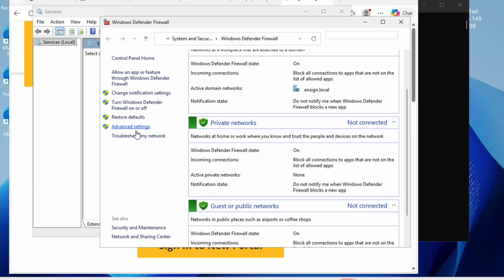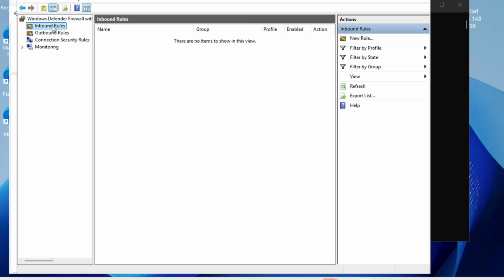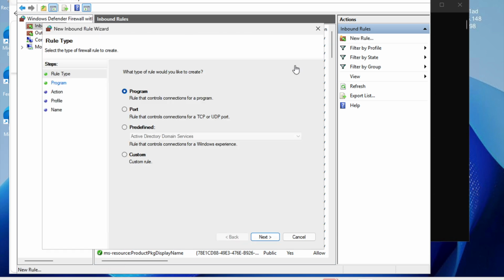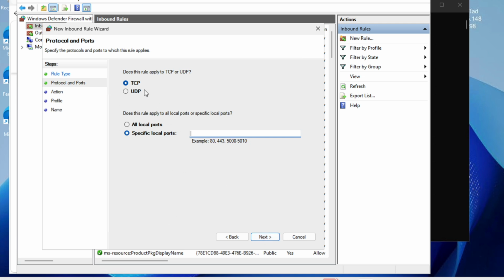To find that page, I'm going to click Advanced Settings. Okay, this is it. I'm going to select Inbound Rules and then click New Rule. The type of rule I want to create is a port rule. So I'm going to select ports and click Next. Earlier, I talked about TCP and UDP. In this case, I'm going to select TCP and then I will enter the port number, which is 50,000. Then click Next.